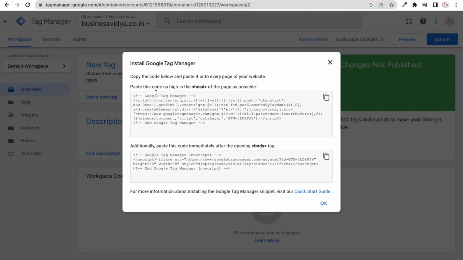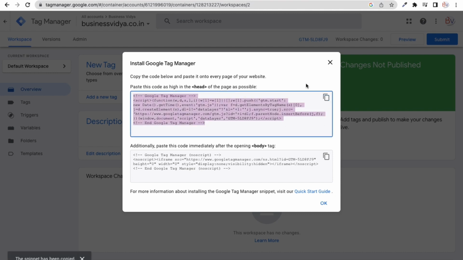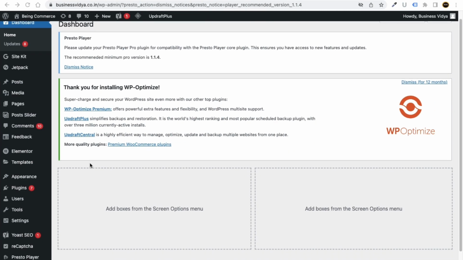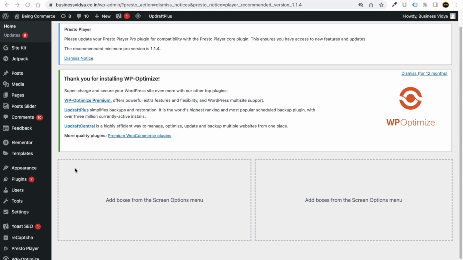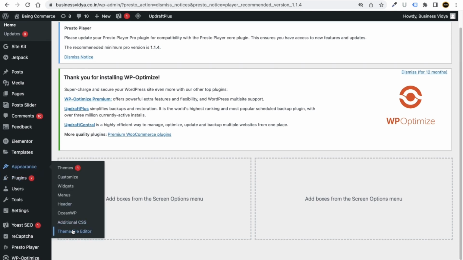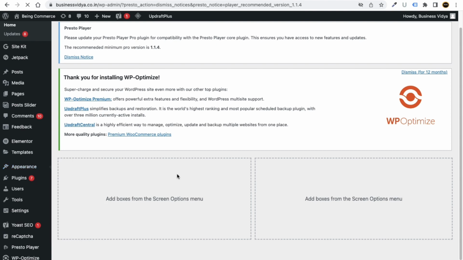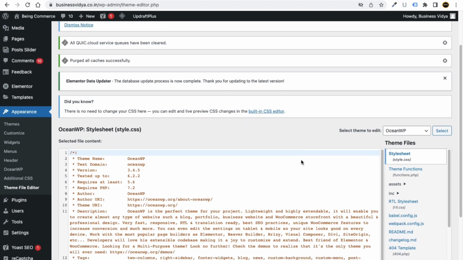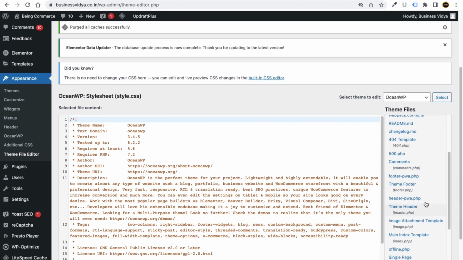code which you need to paste into your website. They say to paste this code in the head tag of the page as high as possible. So I will simply copy this code from here. I will go to the WordPress website, or even if you have Shopify or a custom website, it's the same procedure. It's a global method. Just go to Appearance and then click on Theme File Editor, and then you will go to the coding part of your WordPress website. From here, my friends, you just need to go to the header.php.